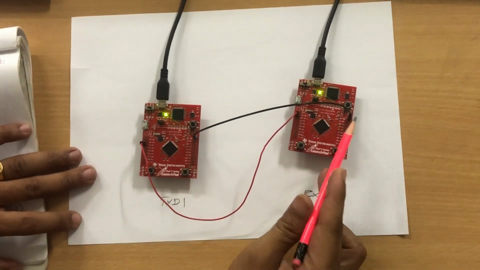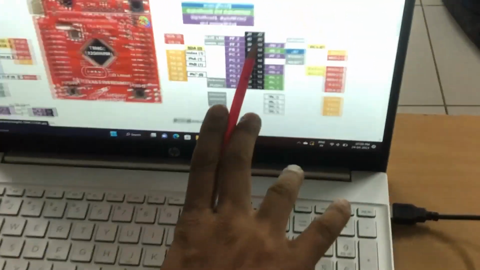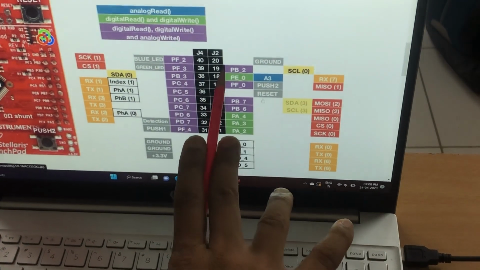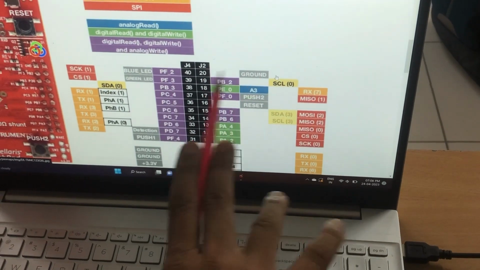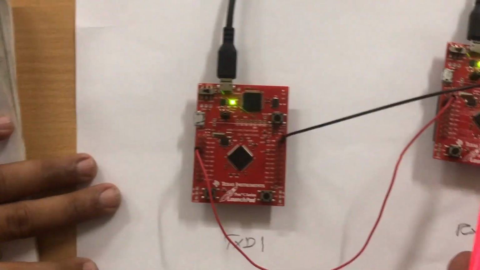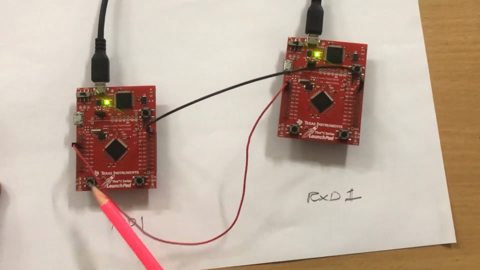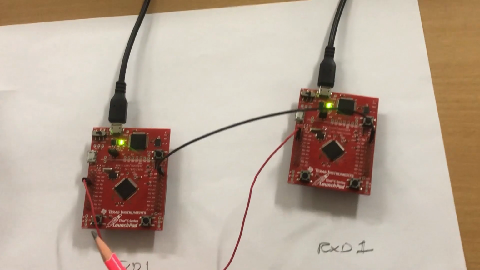So what is this black color wire? This is the ground. If you see the top right corner, jumper 2's 20th pin is the ground pin. So there should be a common ground. So common ground and TXD and RxD help us to communicate between these two boards through UART serial communication.